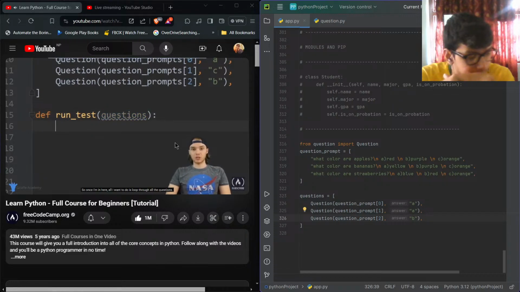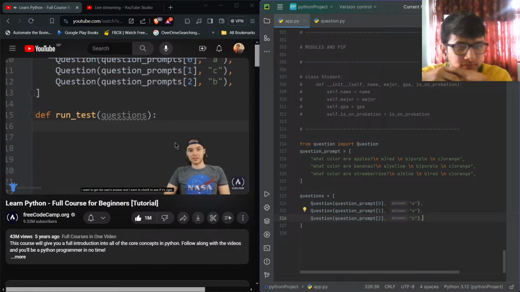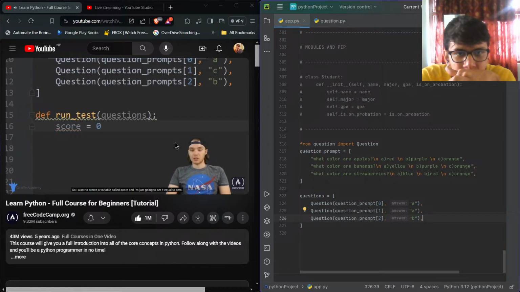So once I'm in here, all I want to do is loop through all the questions. So I want to loop through each question. I want to ask it to the user. I want to get the user's answer, and I want to check to see if it's right. And we need to be able to keep track of how the user does through the test. So I want to create a variable called score. And I'm just going to set it equal to 0. So every time the user answers a question right, we'll increment this score variable.